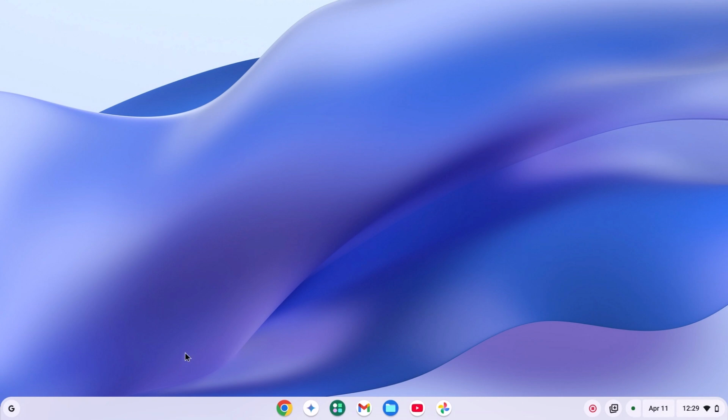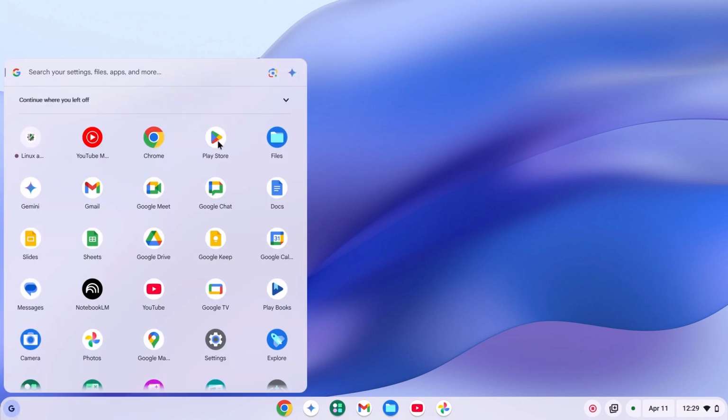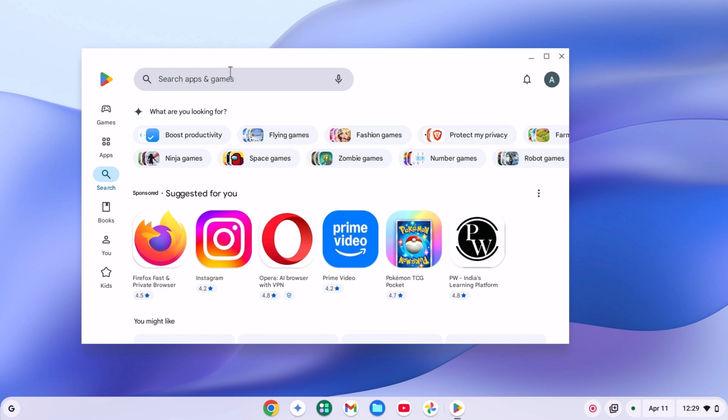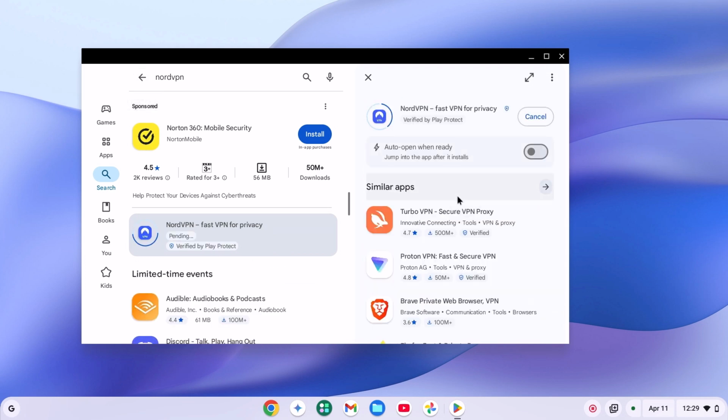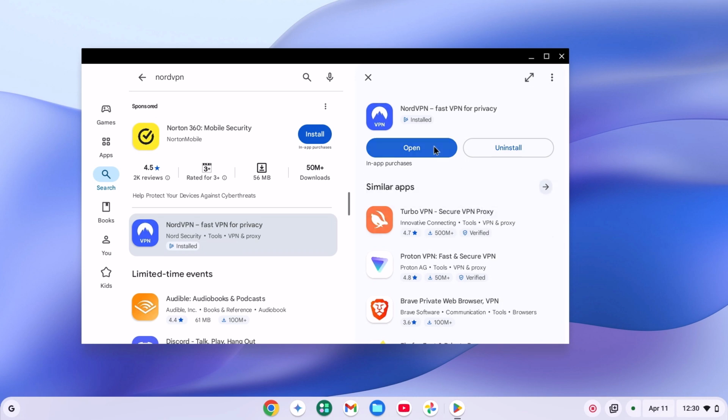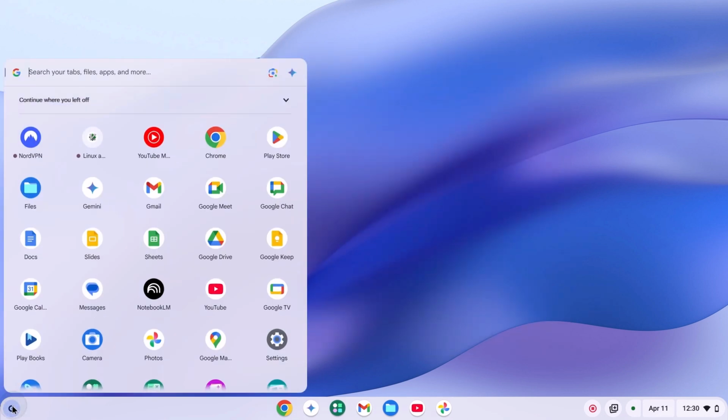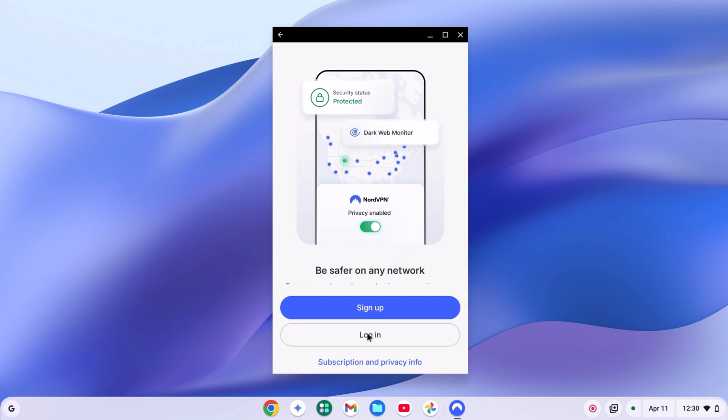For that, simply open Google Play Store, search for NordVPN, select it from the search result, then click on install and wait for the installation process to complete. After that, you can simply click on open button, or else you can open NordVPN application from the app launcher. Click on app launcher icon, look for NordVPN, open it and log in with your NordVPN account.